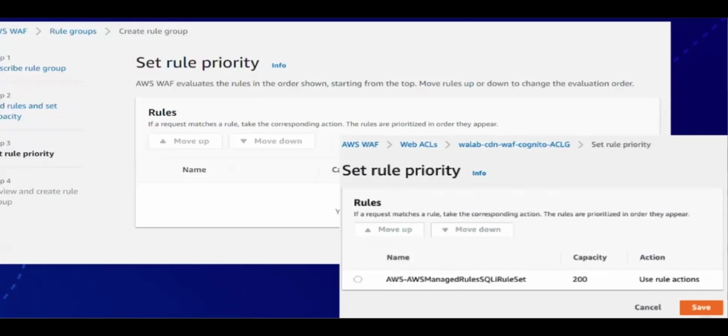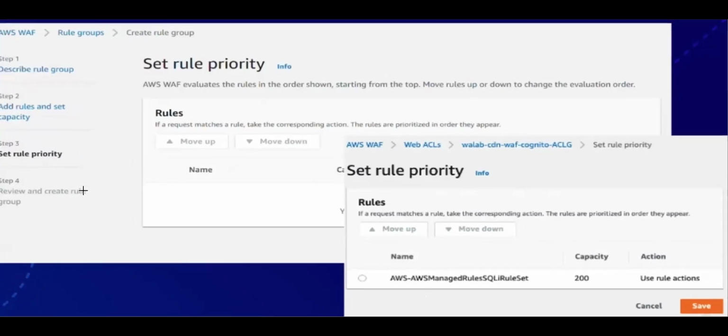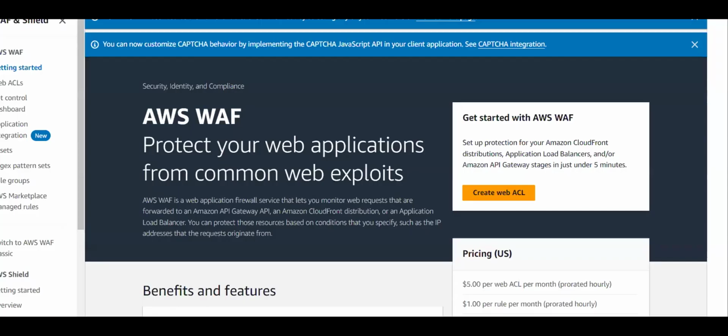After that, at last we have an option, that is review and create your rule group. So we just review the options we selected till now, and then we create the rule group. In this way, we can create our customized rule group. Now you have successfully understood how to create a customized rule group.